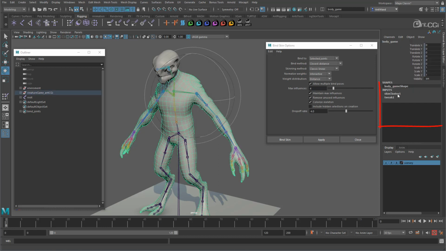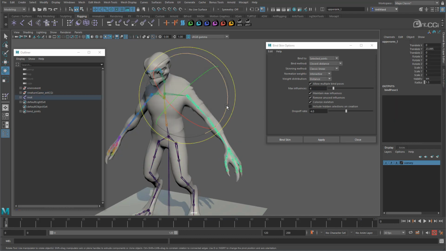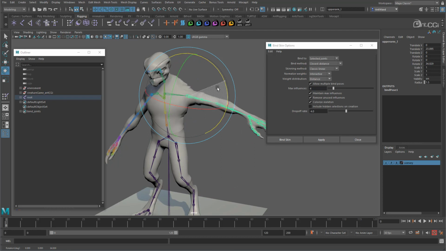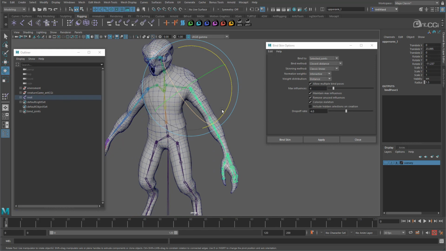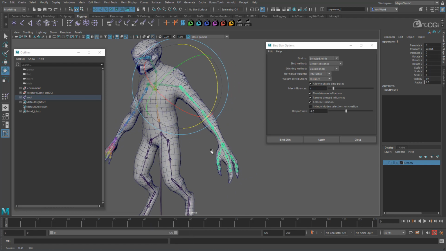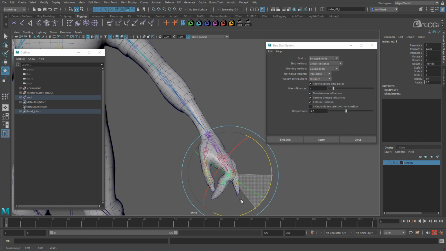Speaking of which, you can now see the model has a skin cluster node attached. This stores all the skinning information. We can now also move the skeleton and the model follows. Let's change the view. That's better. So what we have are the default weights, which is a starting point. As you can see, the arm doesn't deform in the right way just yet. Let's look at the fingers. They are a good place to test how things are deforming.